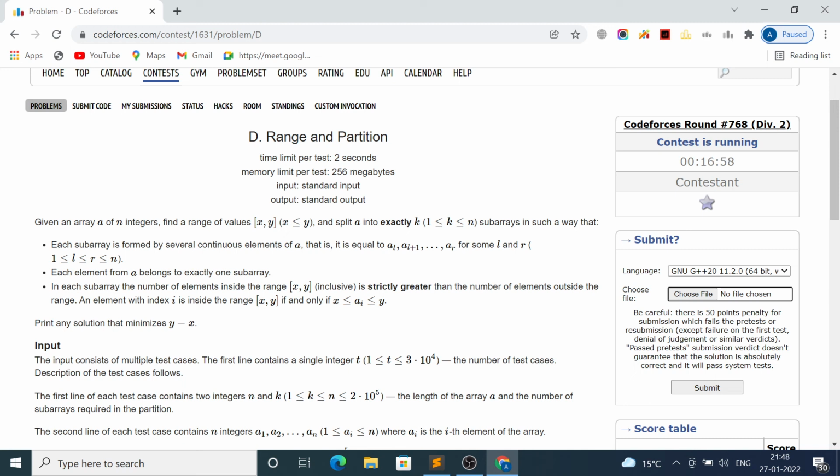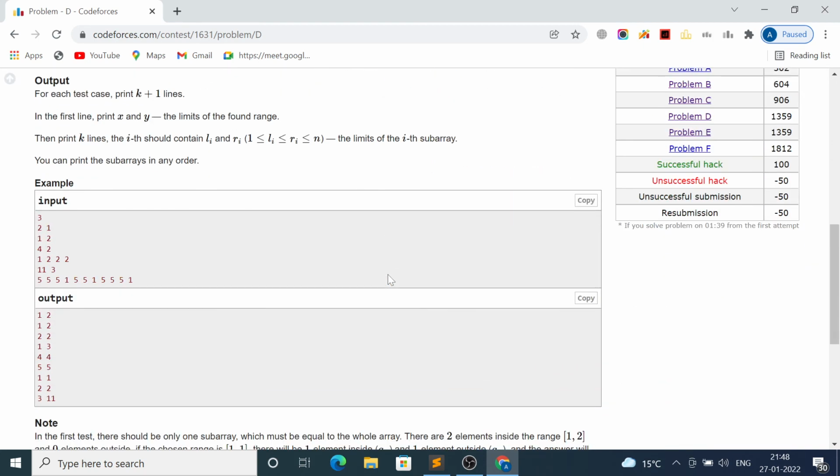Okay, so I can just try to shorten my range and do it something like this. Initially my range would be the whole array. Can I just do binary search on the answer?